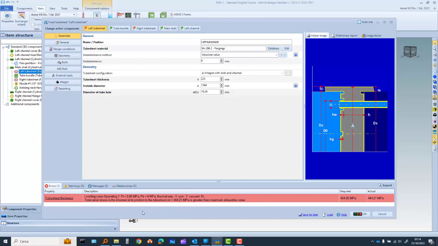And what has limited the thickness of this tube sheet? The total axial stress in the channel at its junction with the tube sheet. You see, taking out 1 millimeter, instead of the required 464 megapascal, we get 464.21. Well, this is the minimum thickness, but we may have some doubt about whether it really is the channel which has determined this tube sheet thickness.